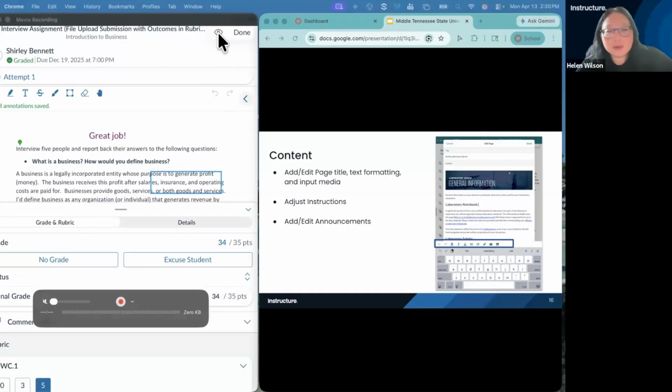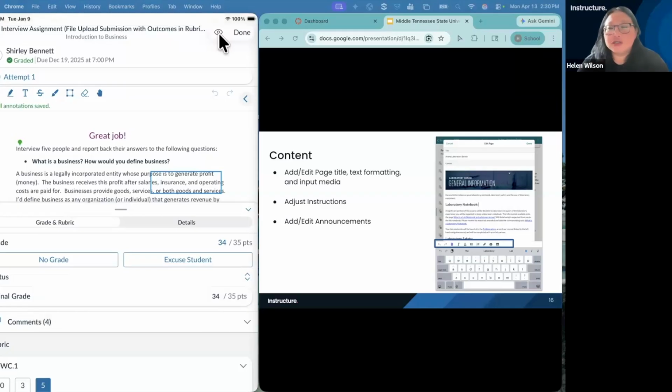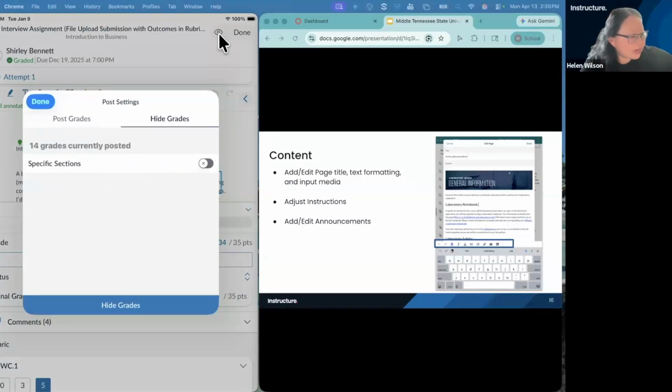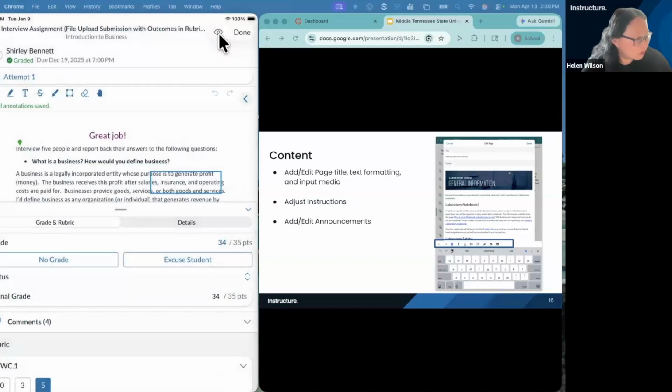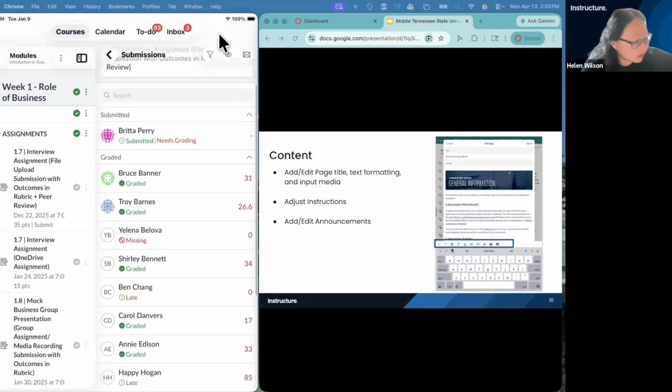Right up here at the top, you see an eye. If you remember from our past grading sessions, the eye is where you can post or hide grades, which in this case, because Shirley's grade is posted, if I click on the eye here, means I can hide grades from the students. This is going to hide grades that have already been posted, aka hide grade changes that happened before this in the past. So I can click on that there and know that grades from this point that have already been posted will be hidden. And then when I click on done, it's going to bring me back to the list of students here.